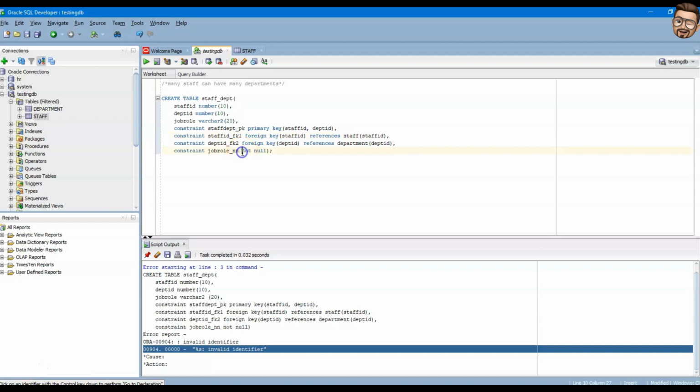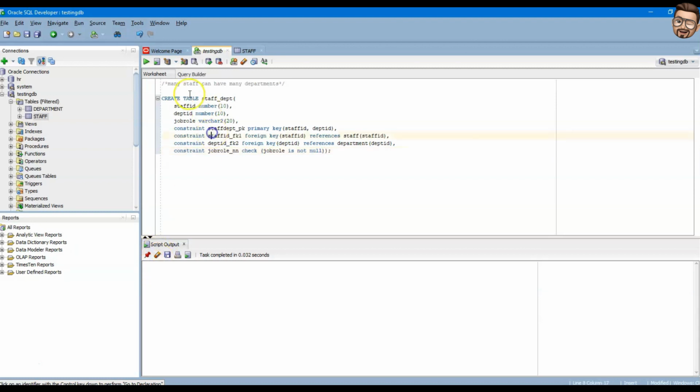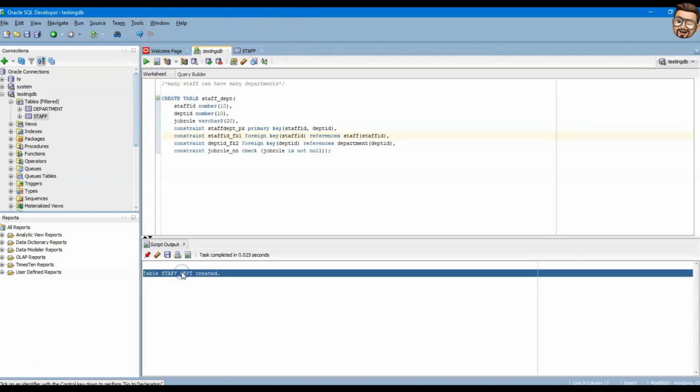If we execute this one, I forgot to change here. We need to use a check constraint. We need to check that staff ID job role is not null. Now let's try to execute this one. Okay, the table staff department has been created.